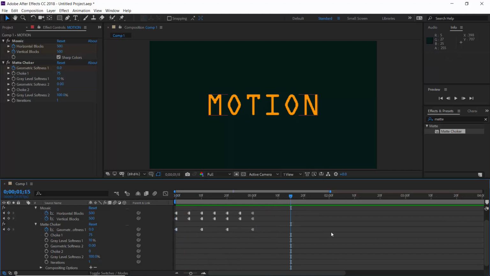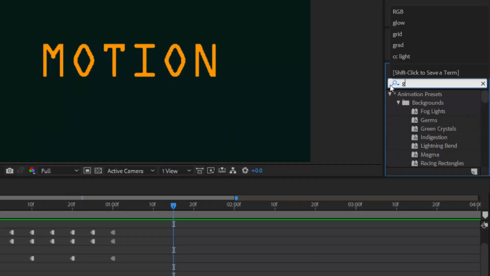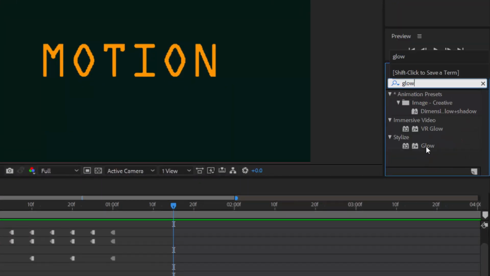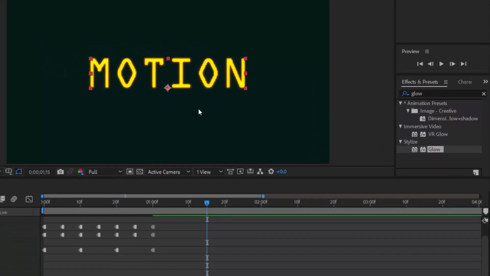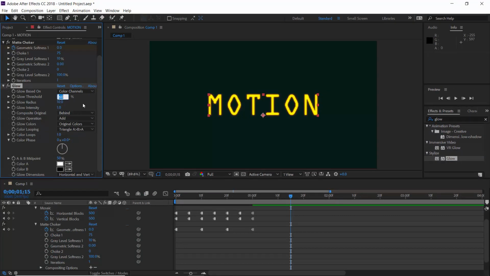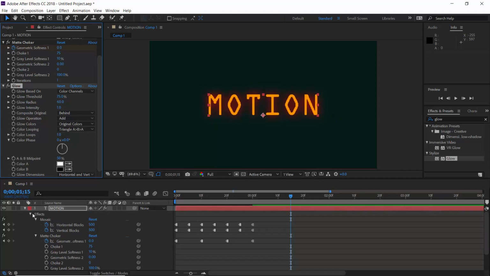That's nice. One more thing we need, that is glow. Just apply it on the layer and let's change threshold value to 75 and increase glow radius, maybe 60 will be better. And our first part is done.